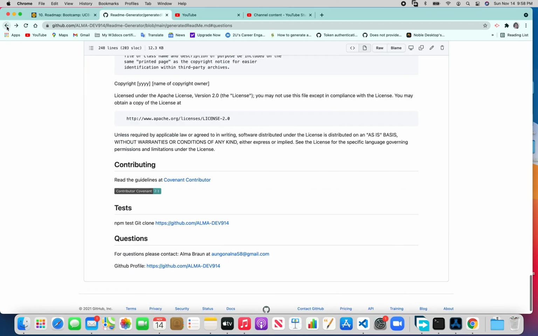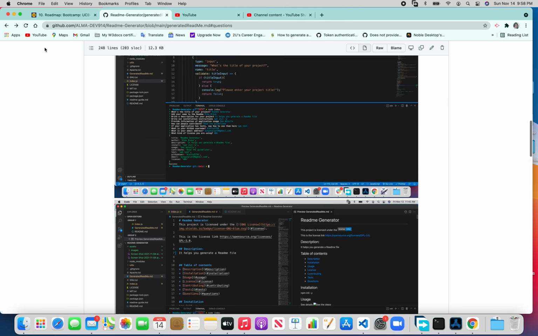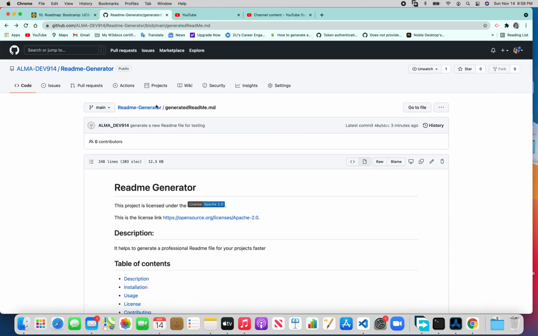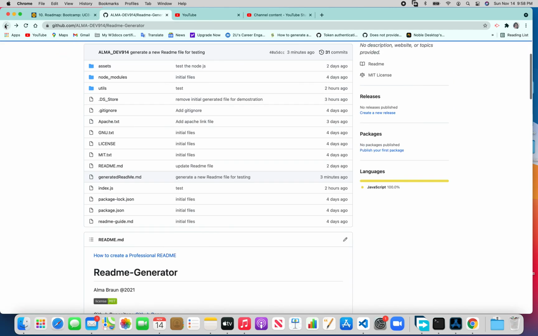If you want to test this application, you have to go to my GitHub repository and clone it, open it in your Visual Studio Code, run it on your terminal, and answer all the questions, and there you can see how this application works. And that's all.